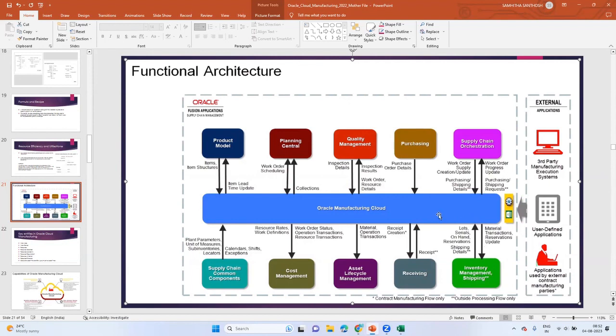And for shipping details, if it is outside processing, then you have to ship out a material against a work order. For that, shipment will be interlinked with the Oracle Manufacturing Cloud.